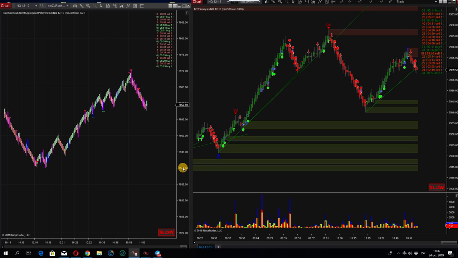For example, here you don't need the bid-ask correlation indicator, which prints the dots, because you have all the instruments in the time and sales. So this is just time and sales driven.